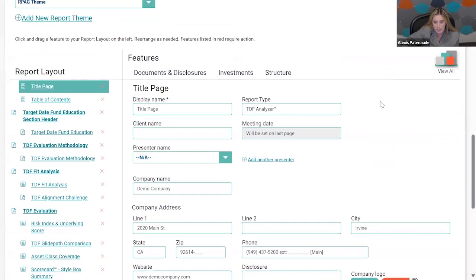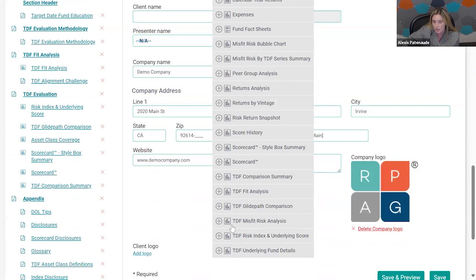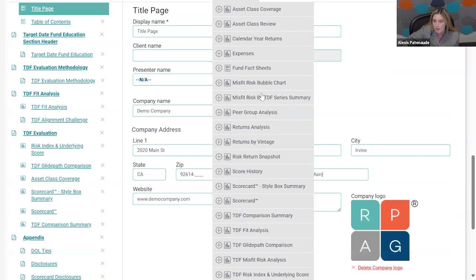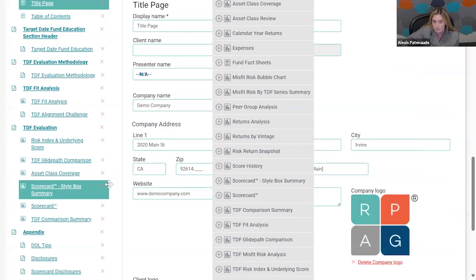But of course, with the updates we've made to our target date fund analyzer, we do have some additional features that are now available. So if we go ahead and click into investments here, we will see our target date fund misfit risk analysis, as well as our misfit risk bubble chart and misfit risk by target date fund series, which will be available within the output. So again, you can customize your report layout as you'd like, drag and drop modules into our layout here.